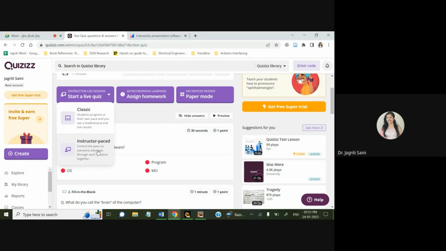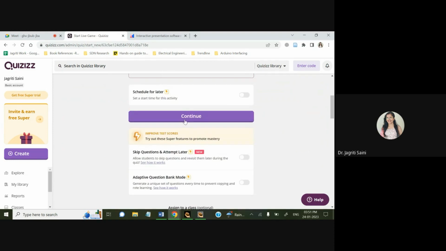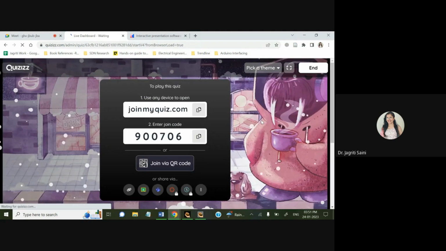But in the classic version, we allow students to attempt the quiz at their pace. So as soon as they keep on attempting, they will get the new question on their screen. So both of these you can try. For now, let us start with the classic option and then continue with our quiz. So you will see that it will give you an option to share with the students.